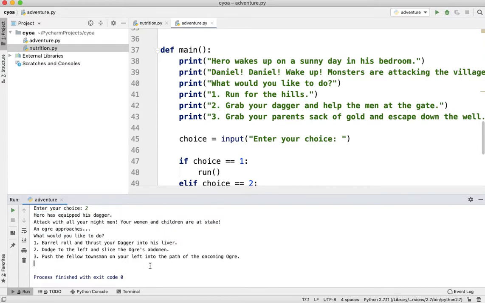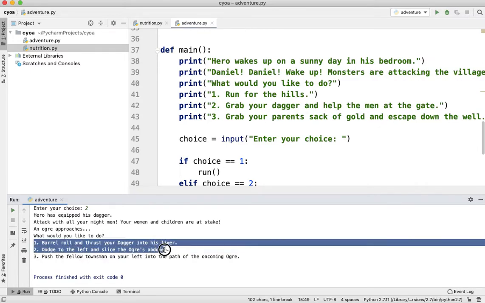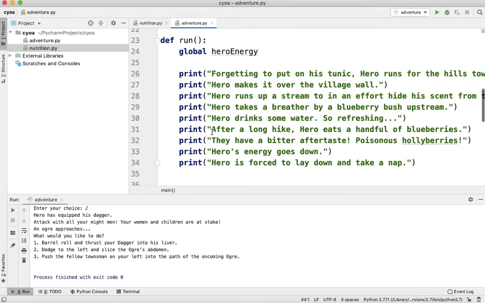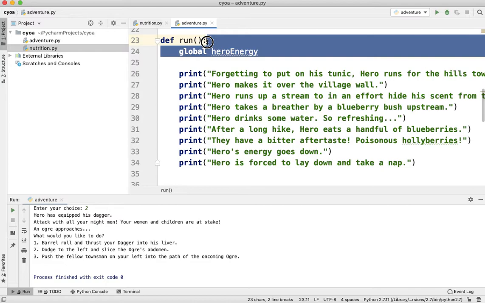Right, so what do I want to do? And so I could either barrel roll and thrust your dagger into the ogre. I could dodge to the left and slice, or I could push my fellow townsmen into the path of the oncoming ogre, or, obviously, I could run away. Right, and then you make your choice, and so on. So this would be a different style. This would be more of an adventure style game.